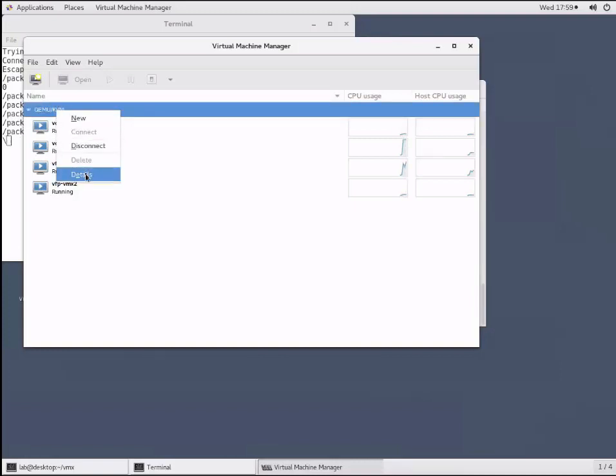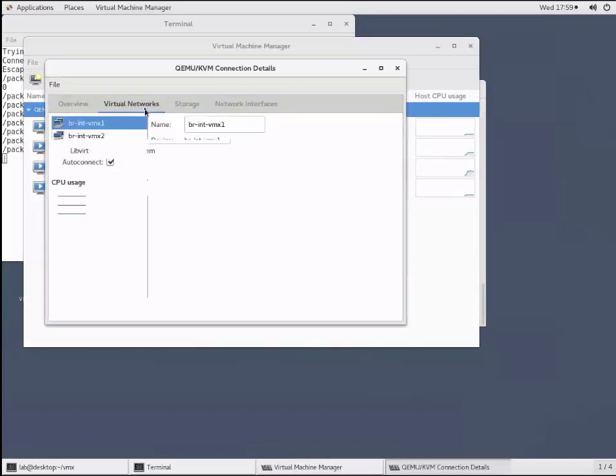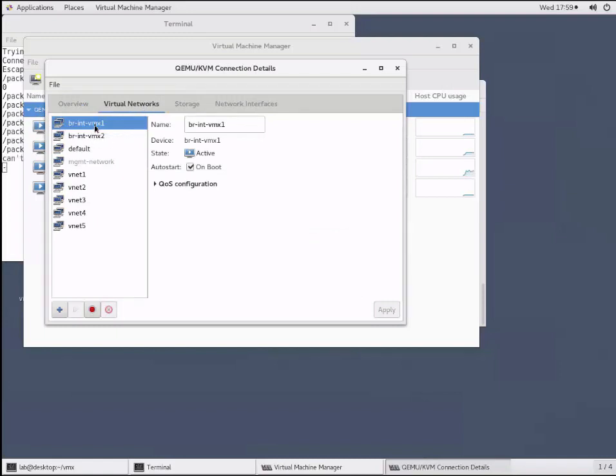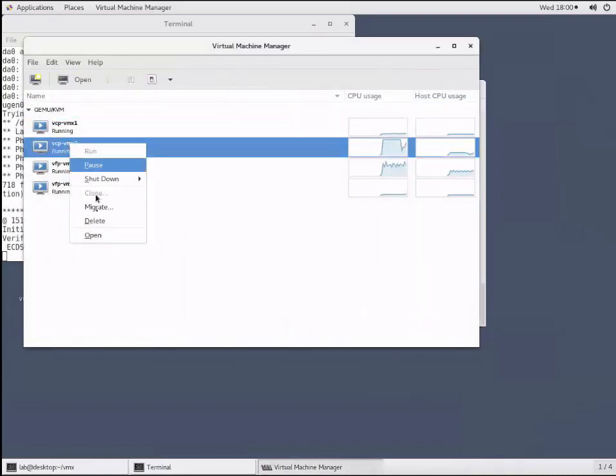So for the KVM, we want to log in and change the details for the virtual network for the bridge domain. We want to make sure that it's auto start on boot. So you can see we've got two internal bridge domains. We've got the one for VMX1, and it's set to auto start on boot. So what you do is you select the other one, our internal 2, and you just select the box and it changes it to on boot. So now anytime the system reboots or boots up, it will automatically start that bridge domain.